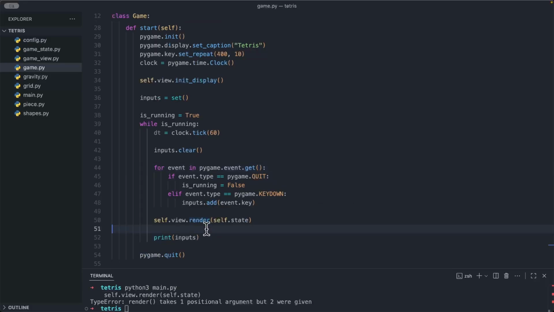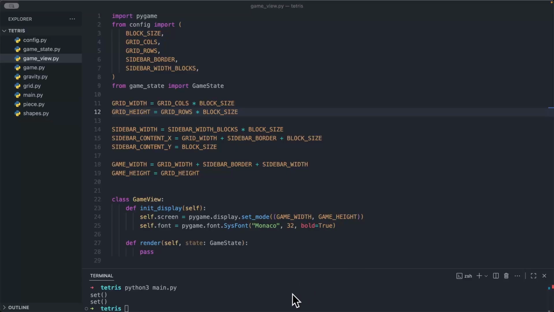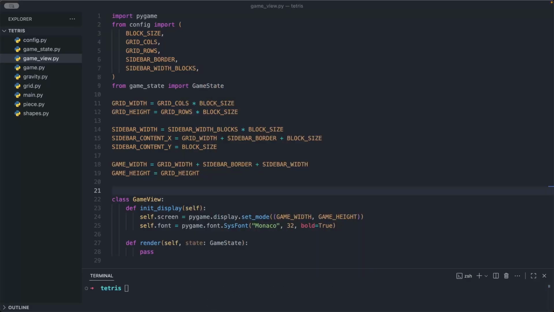And finally, I forgot about the self inside of the render method. And now if we run the project, yeah, we got our window, it's completely empty. And as you can see, as I'm pressing the buttons, the set with the inputs is updated.